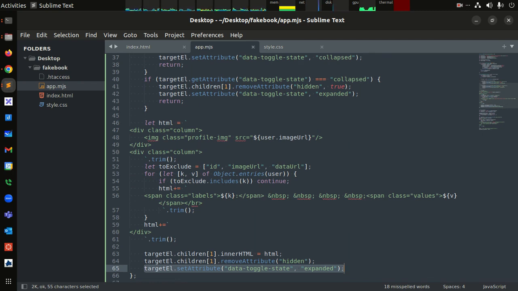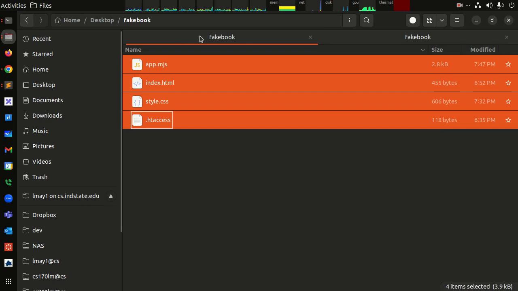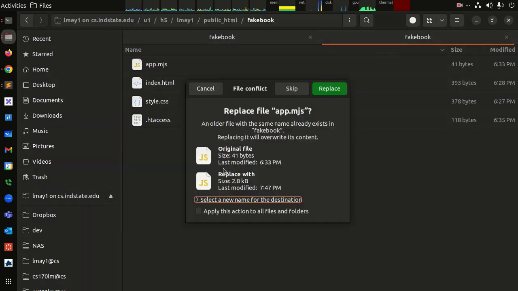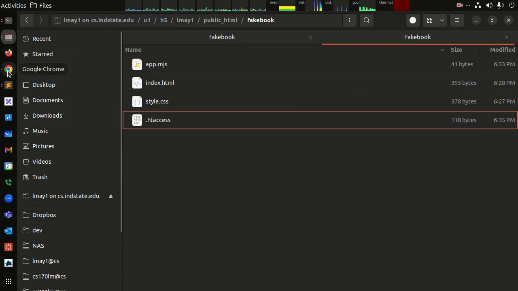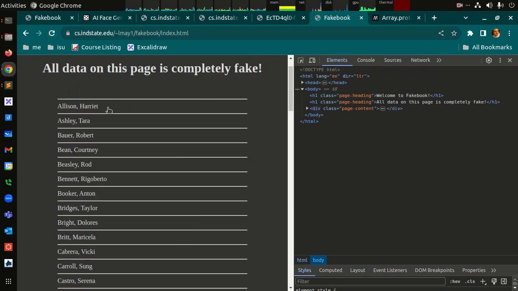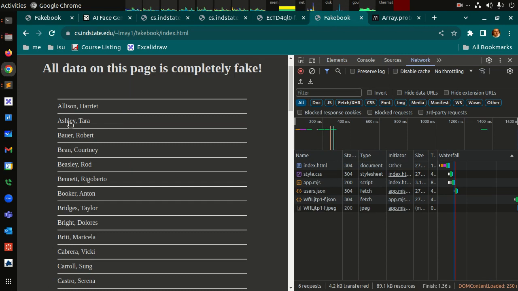And that should be pretty close to all we need. Let's save this, move it over, replace, reload, click, click, click, click. Look at the network, click, click. We're lazy loading, so we haven't done Terra yet.